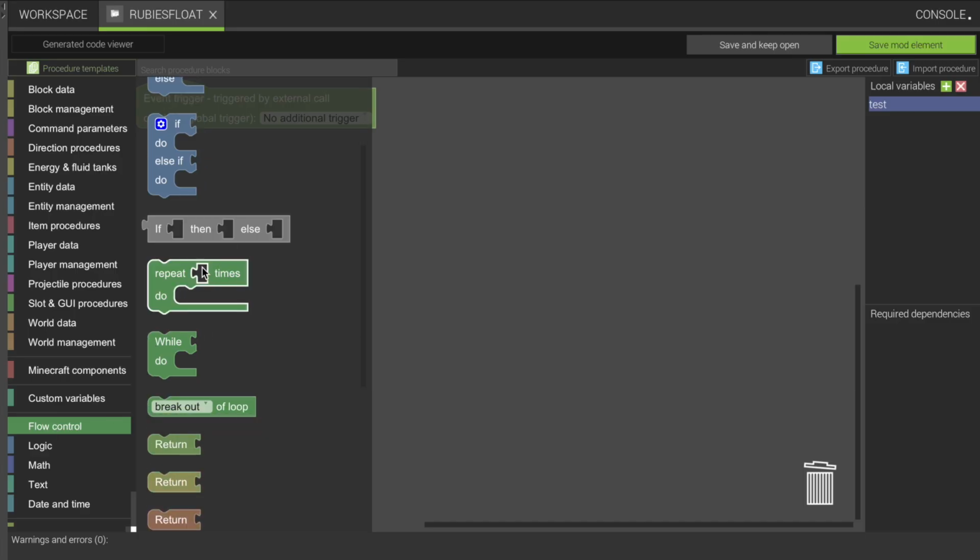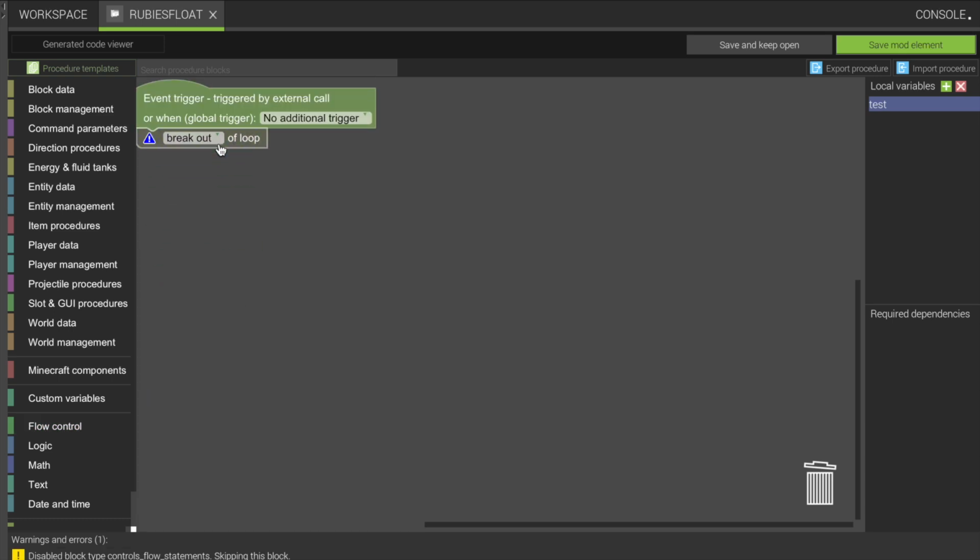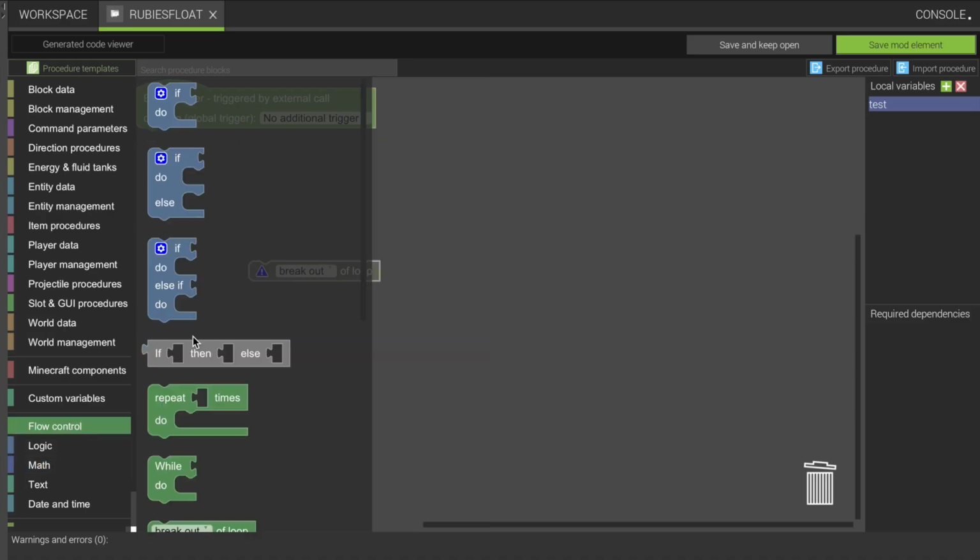Repeat just repeats a number of times. While repeats while a condition holds. Break out of loop is actually pretty cool. Break out of requires a loop.